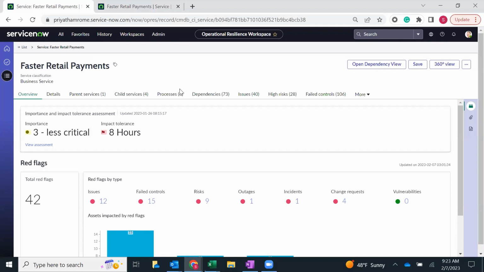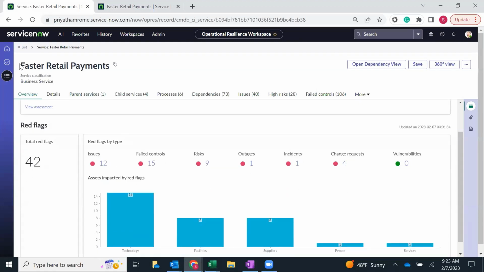This is the next experience, right? As soon as I log in and then choose my business service, I would be able to see what is the latest importance assessment, what was the output of that, what is the impact tolerance assessment that was done as well, and when it was updated. It got reviewed, approved, and published, that's why this is getting added here. At any point in time, I can go to the assessment that led to this output from here, right in this dashboard. And for my service called faster retail payments, these are the red flags.